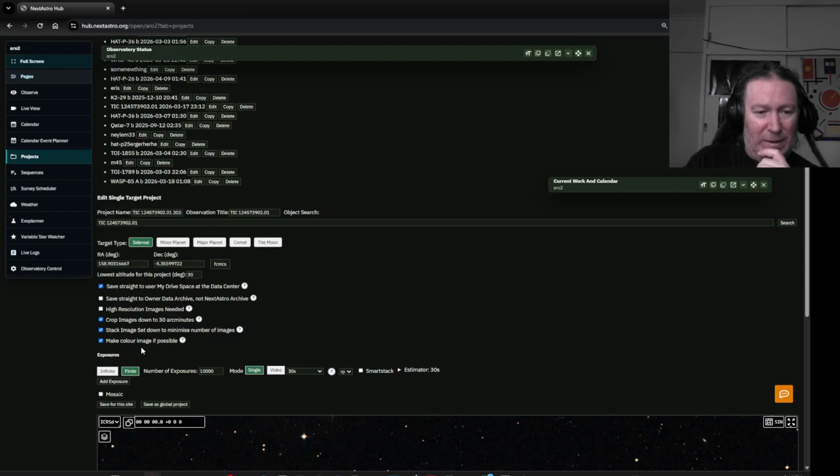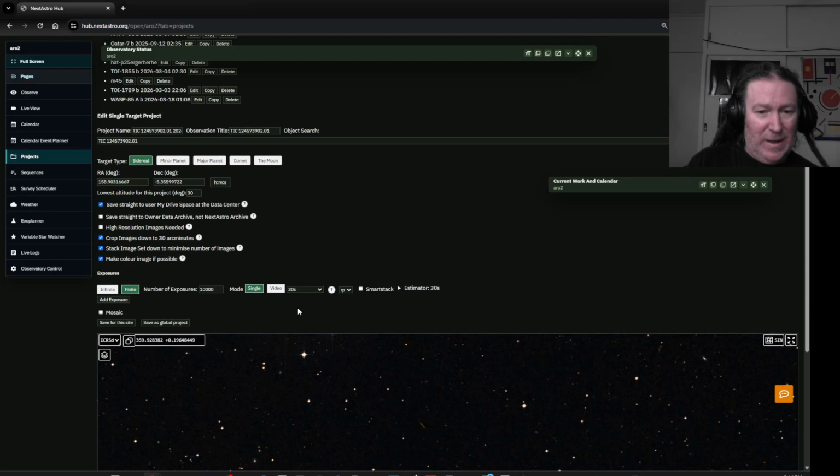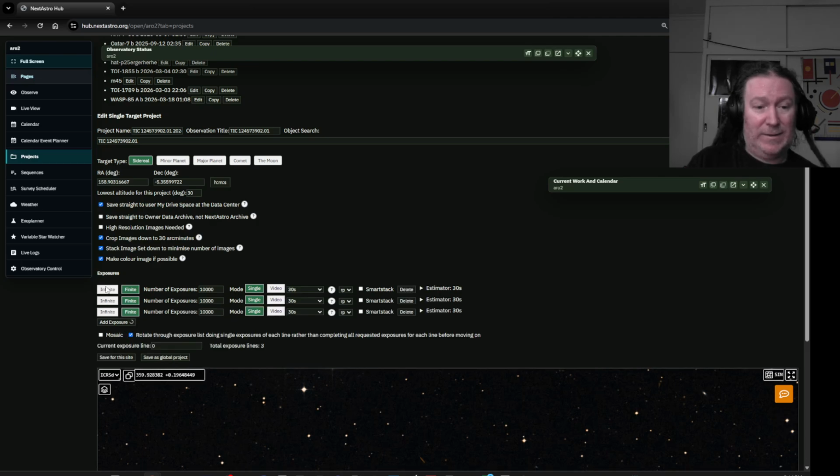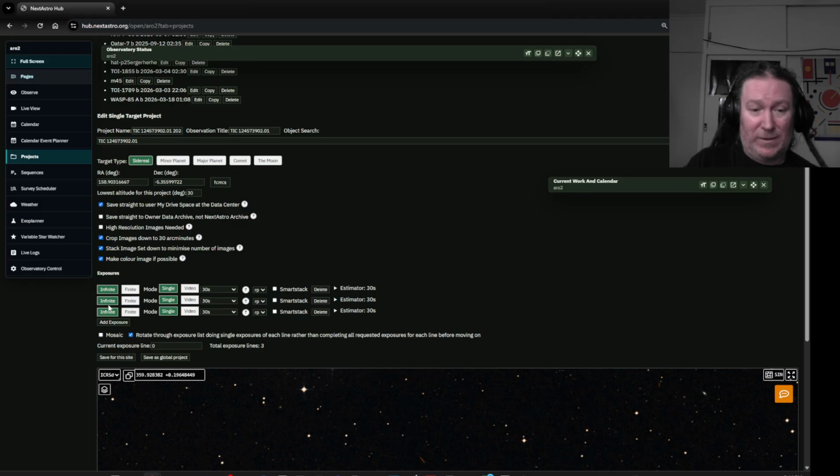Do you want it cropped? Do you want it full res? Do you want it to stack the image down? Do you want to make a color image? But here it's just saying I want 1,000 red images in a row. Or you can just ask it to click to collect forever. So it will just keep on going and fill up the color in it, change the filters, change your exposure times.